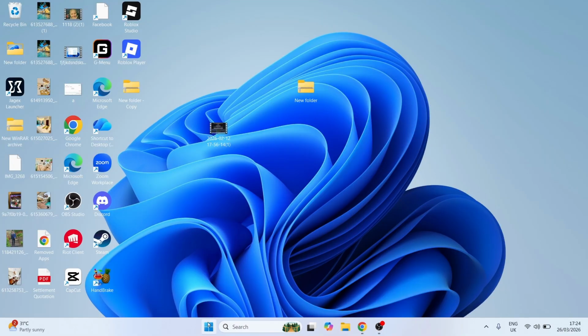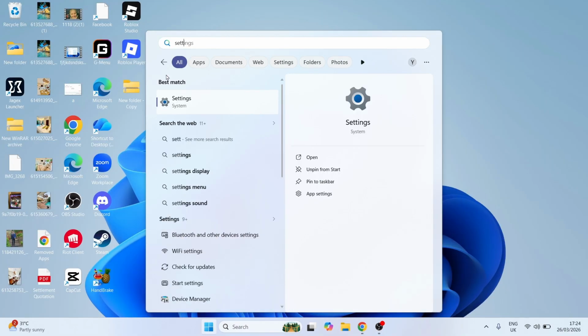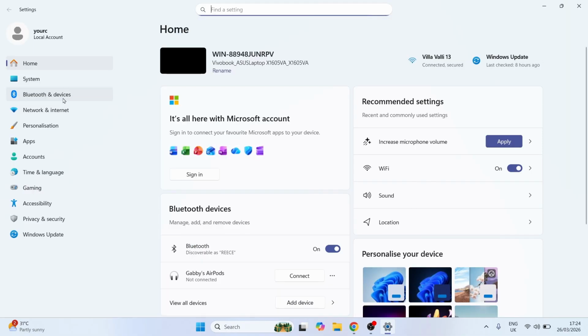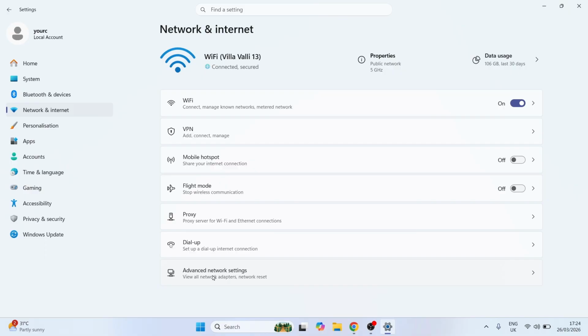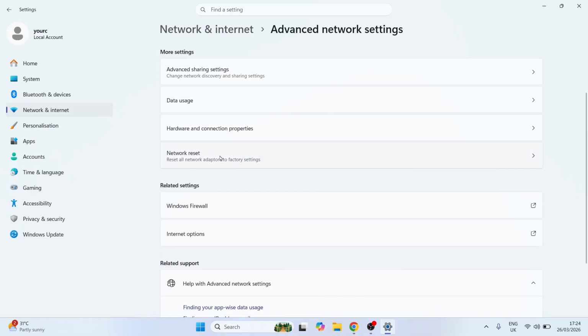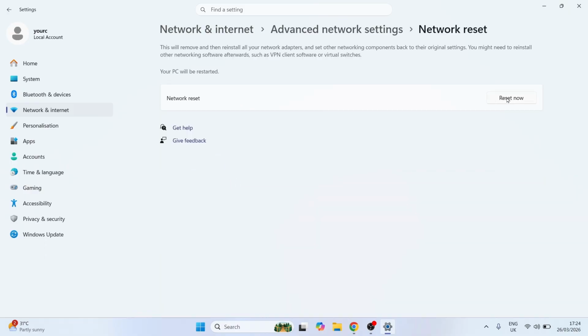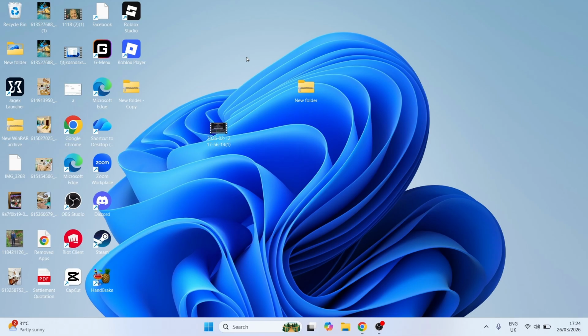You can then open up your Start menu, search for Settings and click on this window here. On the left hand side, select Network and Internet. Now select Advanced Network Settings and then press Network Reset. You can then press Reset Now. And just bear in mind you will need to restart your computer after carrying out this step. Once your computer's restarted, you can check to see if that solves the issue.